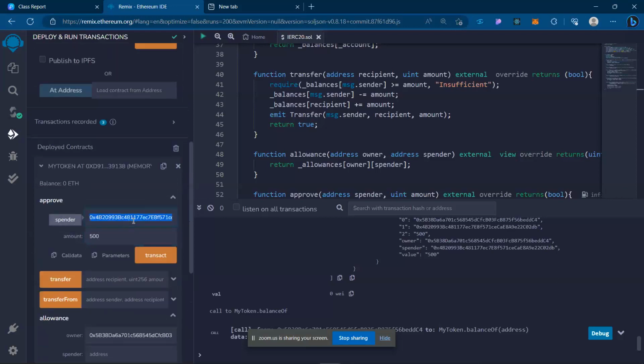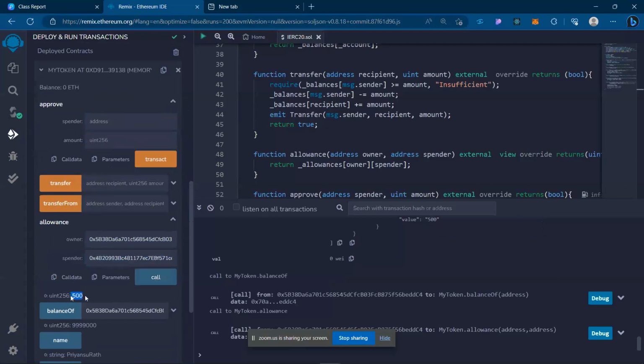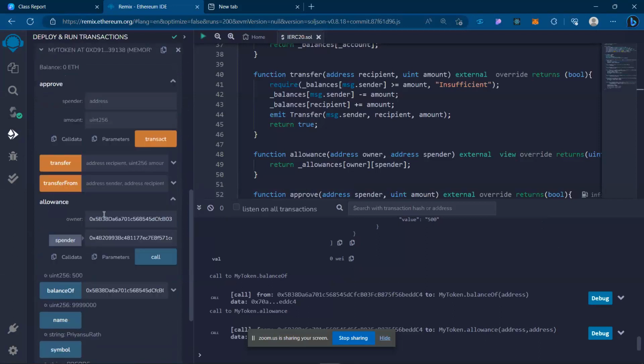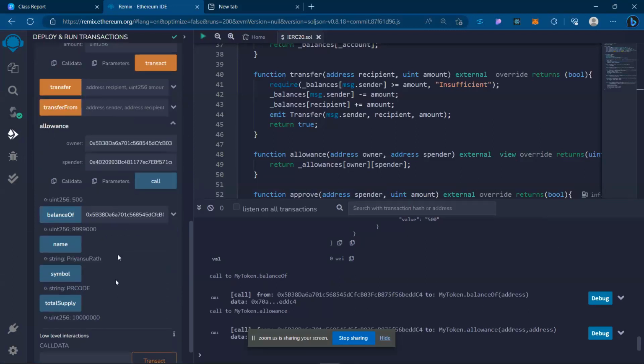Now let's see how much allowance this has. Is this function working properly or not? Allowance here first, this is the second. 500. It means this is a function that does not change the state variable. It's a read-only function. It was previously showing 0. Now it's showing 500. It means the third account has 500 tokens to spend from my account.